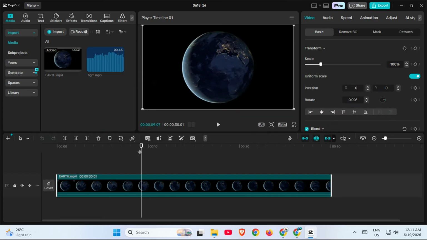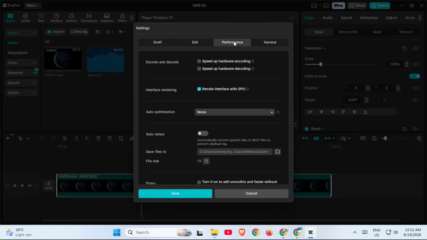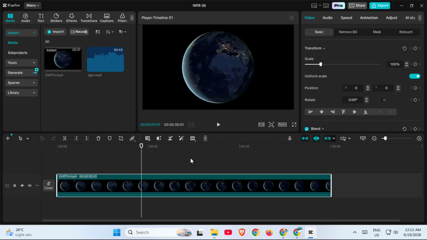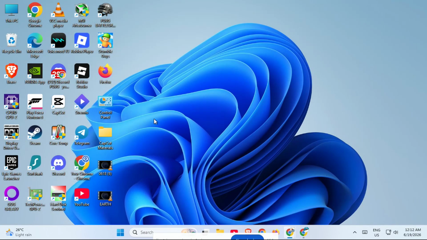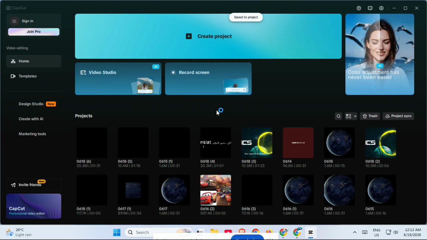The first thing you want to do is disable hardware acceleration on your PC. This is one of the most common fixes for CapCut error code 249 because sometimes the app has trouble using your graphics hardware during export. To do this, open CapCut and go to the menu, then click Settings, and then open the Performance section. In this area, look for the option that says Speed up hardware encoding. If that box is checked, uncheck it. After that, click Save to apply the change. Once it's saved, close CapCut completely and restart the app so the new setting takes effect. This simple change can often remove export errors caused by hardware conflicts.